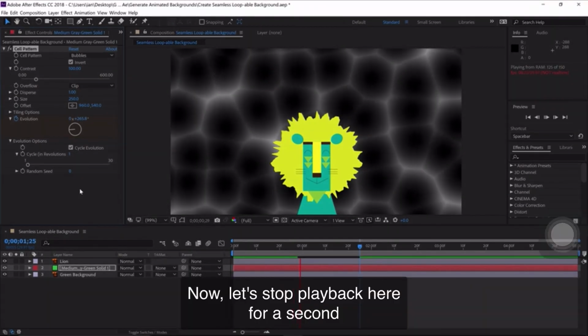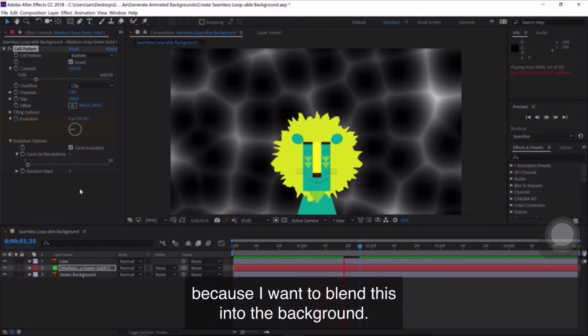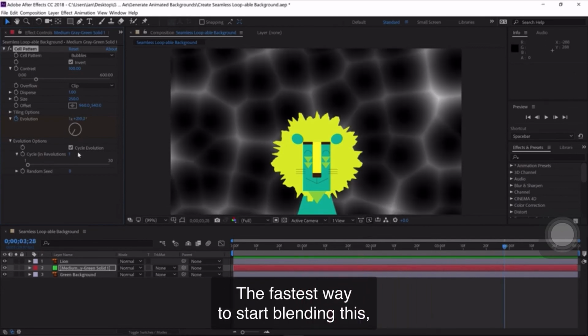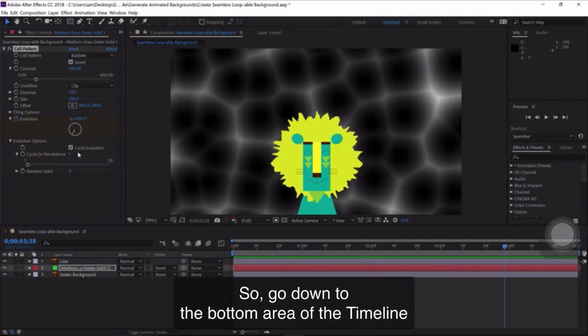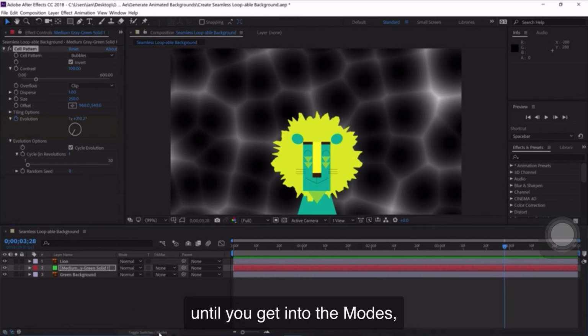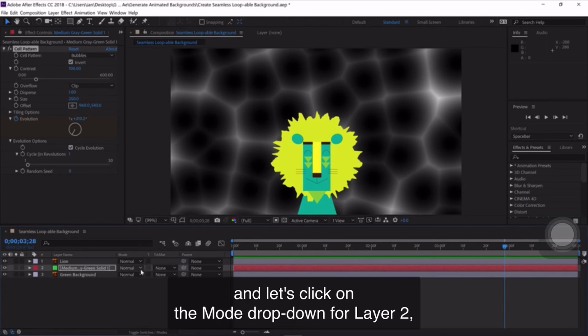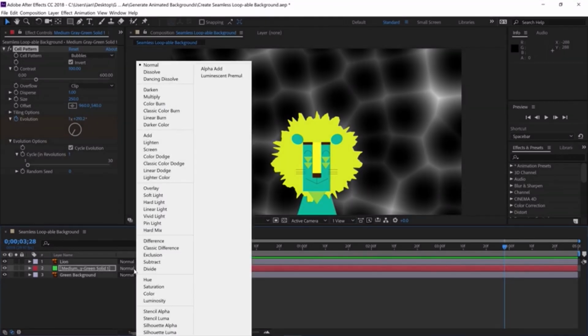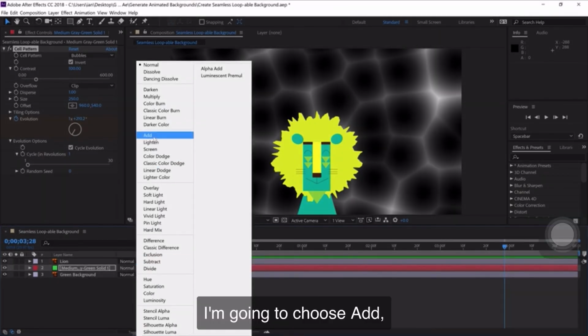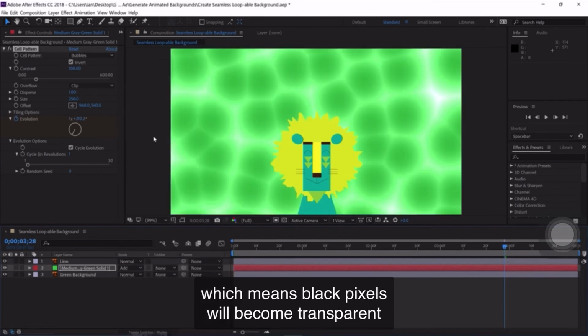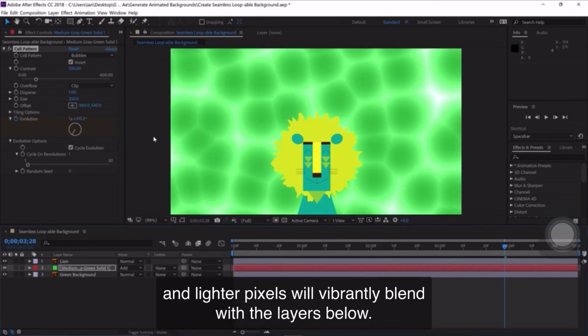Now let's stop playback here for a second because I want to blend this into the background. The fastest way to start blending this is to change the blend mode. So go down to the bottom area of the timeline and toggle your switches and modes until you get into the modes, and let's click on the mode dropdown for layer 2 where it says normal. I'm going to choose Add, which means black pixels will become transparent and lighter pixels will vibrantly blend with the layers below.